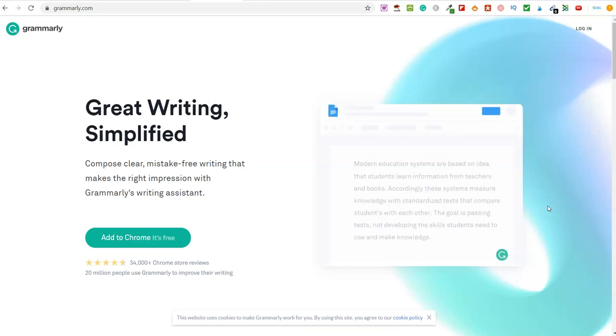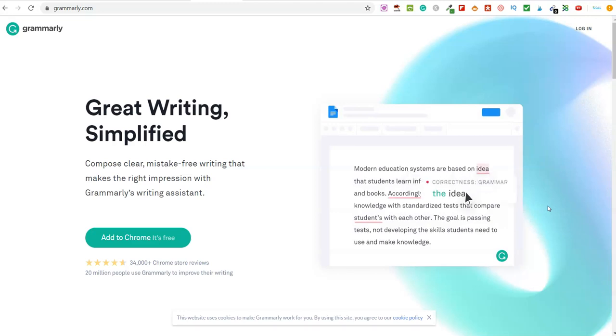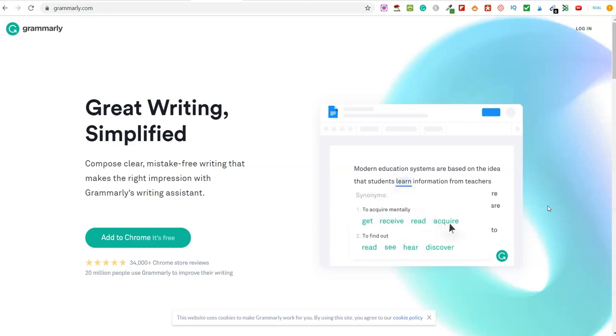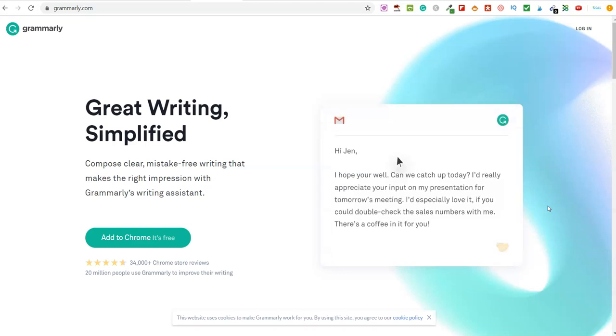There is a paid version. Do you need it? No. Do I use the paid version? No, I do not, and I've been using this for probably about 3 years now. So you can see on the screen here, it's going ahead and it's playing around with the text and changing the grammar around.